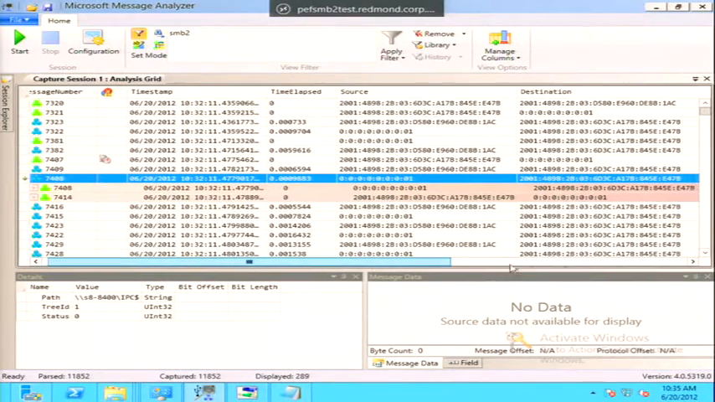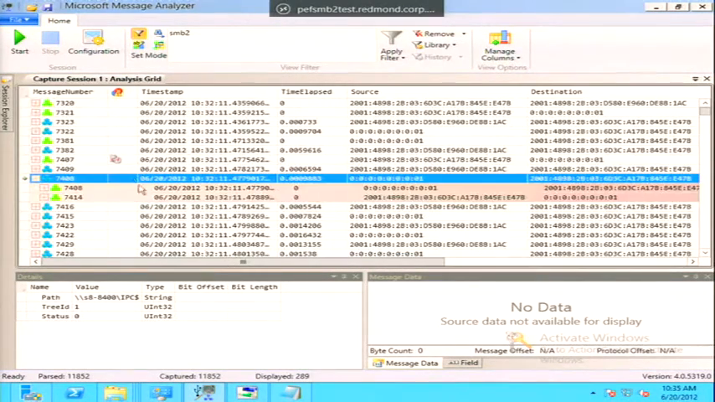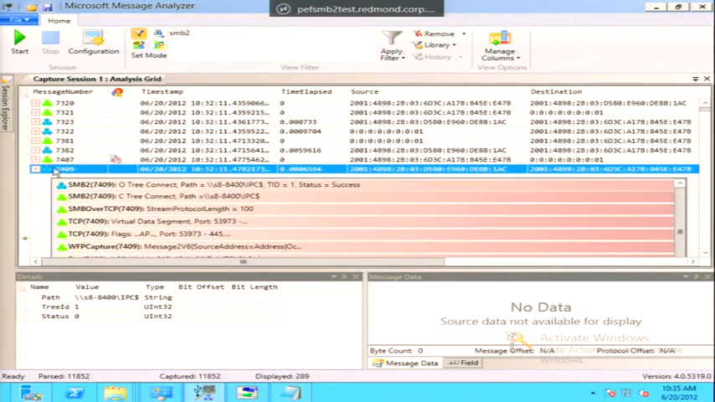And now I can see that I have a tree connect and a tree response, and so on. You can see the layers of traffic underneath. In fact, we have a view called the stack view. So I'm going to click on this, the firewall. If I click the blue box, it gives me the stack view.